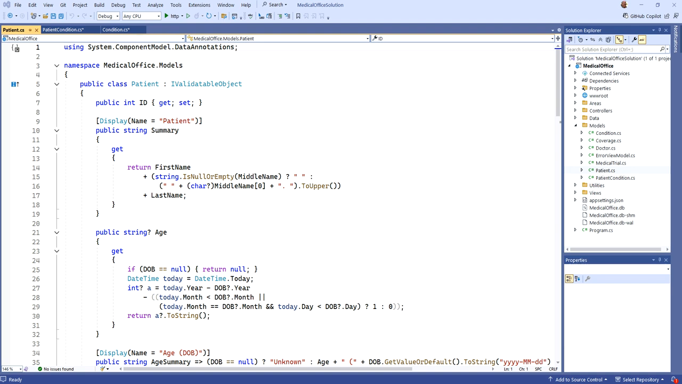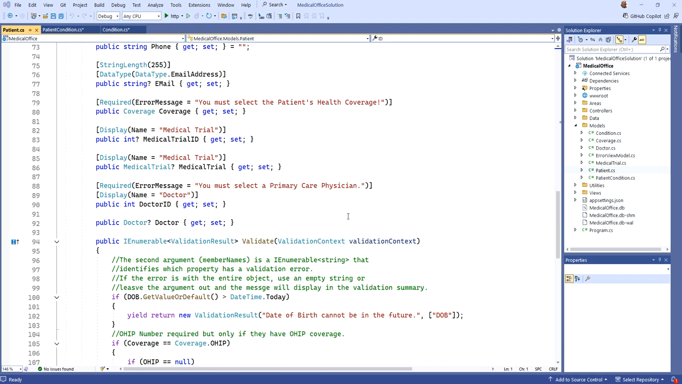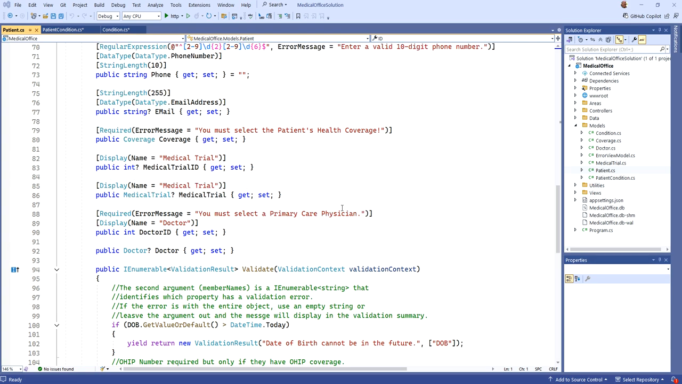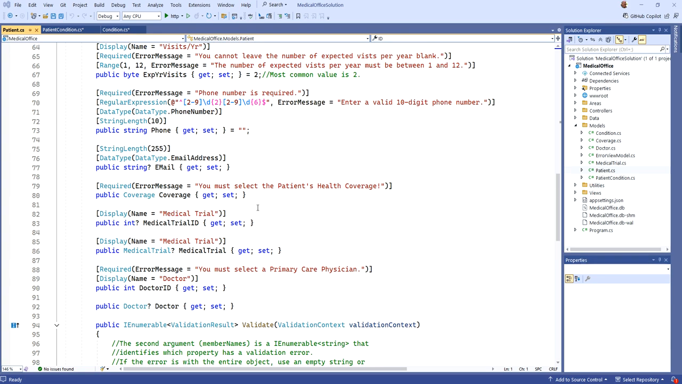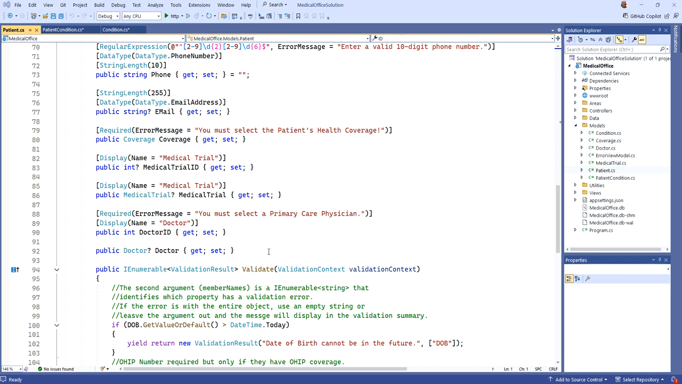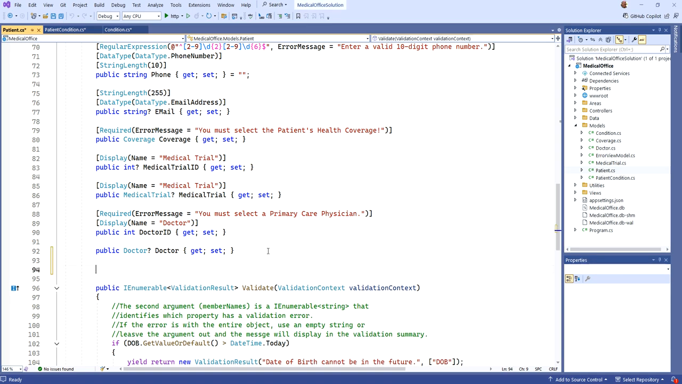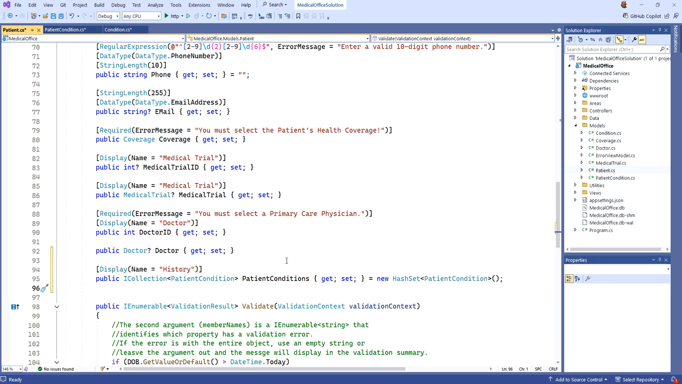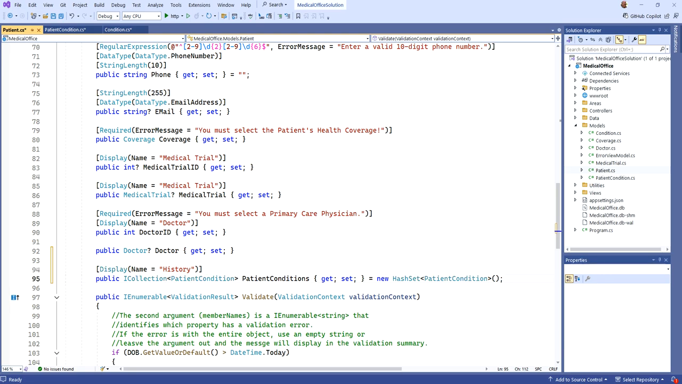Good, okay. Now, one thing we're missing is back in the patient class, we need to add our same ICollection, right? So I'm going to come down here where all the keys sit at the end, okay? I'm going to throw it maybe after the primary key, and here's our PatientCondition collection.